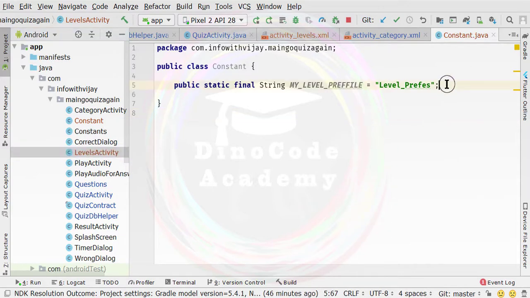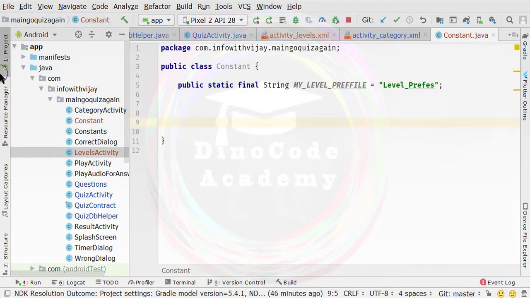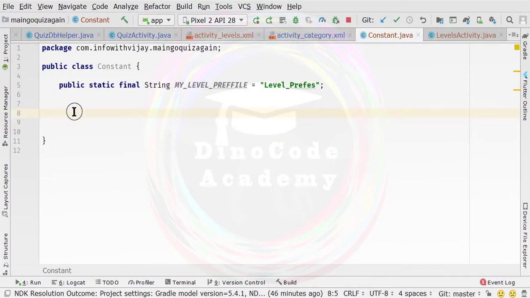Okay, now we are going to create some more constants which will be used as keys, because shared preferences store the data in the form of key value pairs, and it is also used for persistent storage. It can only store primitive data types like string, float and integer, or maybe a long value. So we are going to store only integer and string, which is ideal for our case. We are not going to store non-primitive data types like arrays, classes and objects. So let's get started by specifying some more constants.